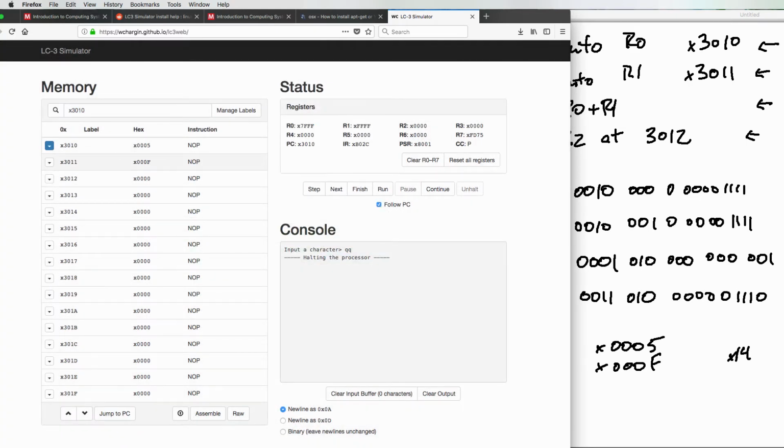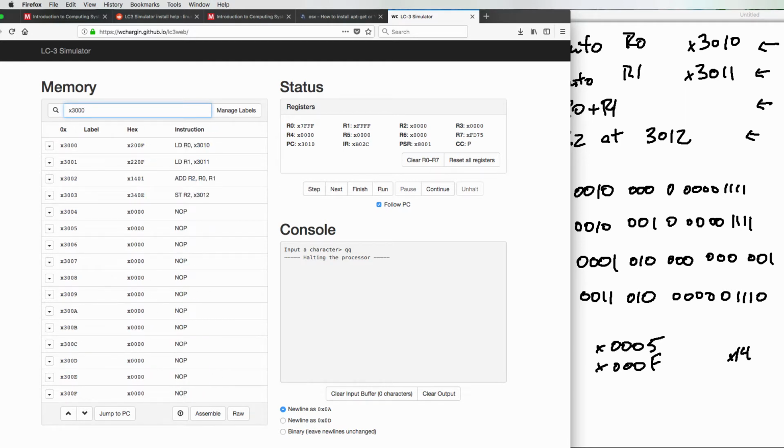So notice what happened over here is at location 3010, there's a 5. At location 3011, there's a 15. Let's go back to 3000. Notice at 3000, my program is still there. So now I'm going to come over here and change the PC to 3000. And I'm going to step. And I'm going to step. And notice, by the way, I've read the 5 into register R0. I've read 15 into R1. I'm going to do a step.